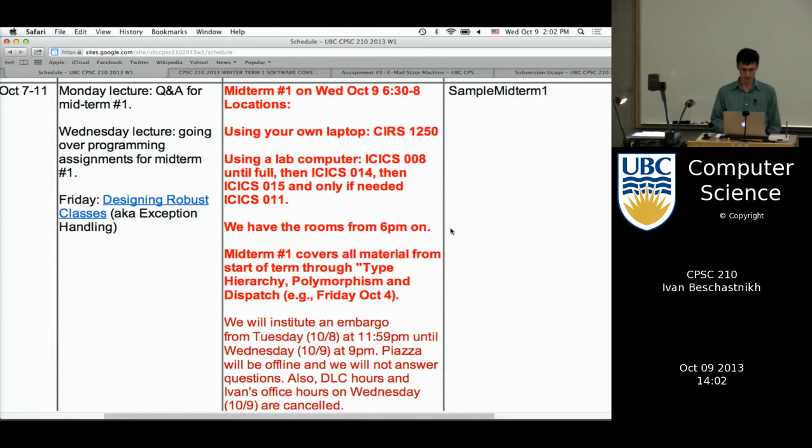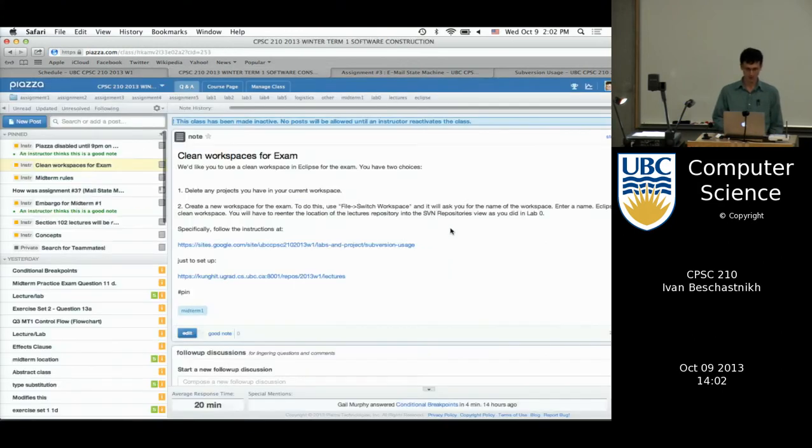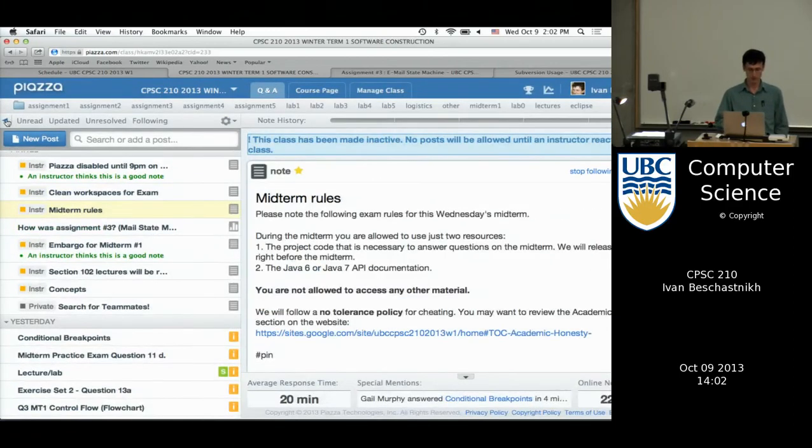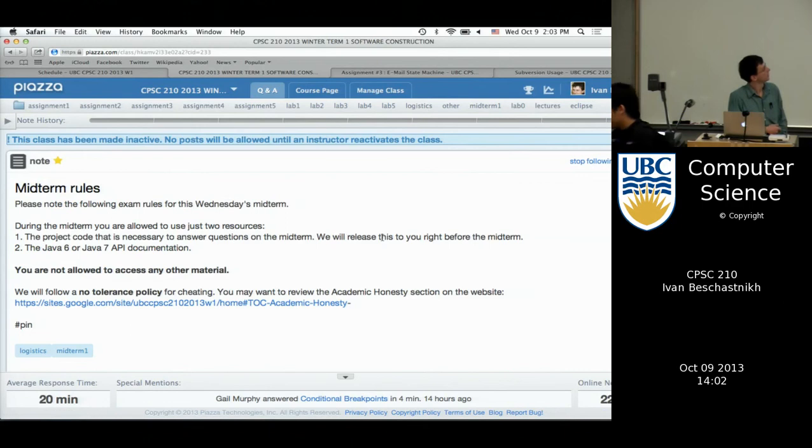And then Piazza is down, as in you can't create new posts, but you can still read existing stuff. There's a couple of posts that you should look at. The first one is the midterm rules. There's been some interesting follow-up questions about this. So definitely look through this and understand what you're allowed to access and not allowed to access ahead of time. You're allowed to access the repository code that we give you, and then the Java documentation.